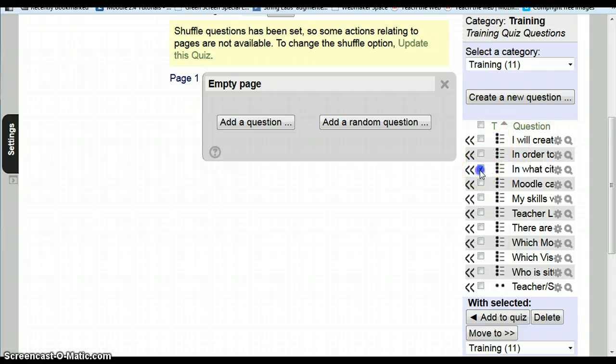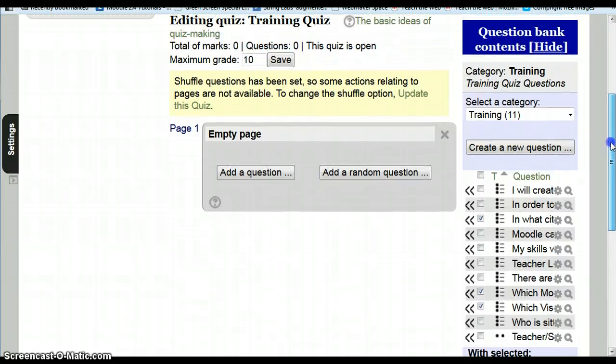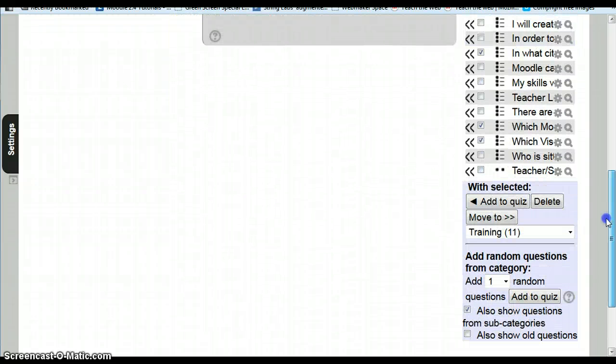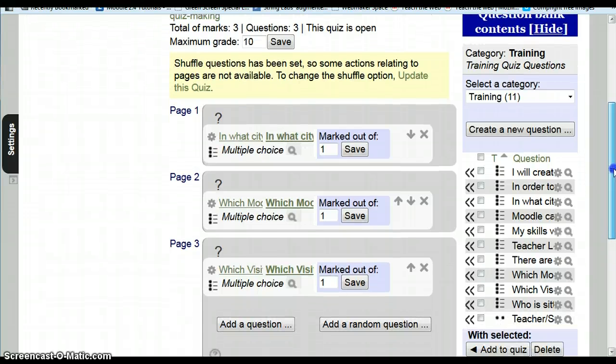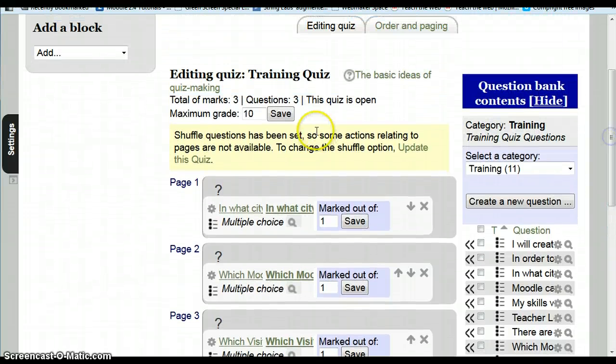So I'm going to pick 3 questions that I want in my quiz. You'll have a better view of this in your regular expanded screen. I have it minimized so that our video is a little bit smaller. Once I've clicked on the questions, if I scroll up and click on Add to Quiz, we'll see that they're going to pop in. That's the way the students will see them. Click on Save.